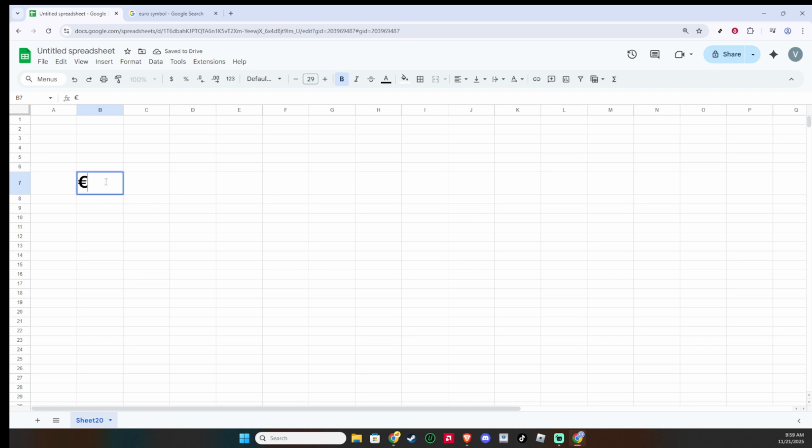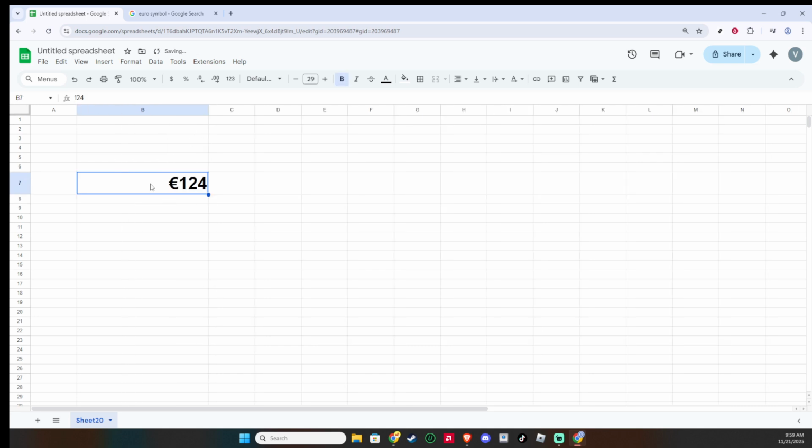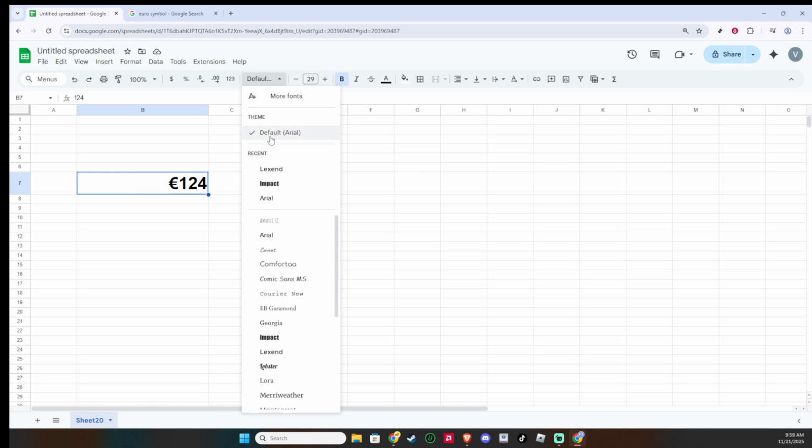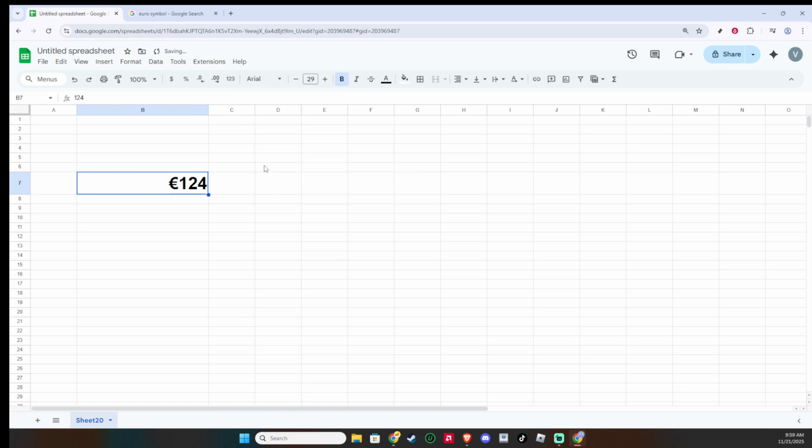If you're pasting into a cell that already contains text or a number, double-click into the cell first or press F2 to place your cursor where you want the symbol, then paste. If the symbol doesn't appear correctly, try pasting as plain text to avoid any odd formatting. Most modern fonts and sheets support the euro symbol, but if it looks off, switch the font to something common like Arial or Roboto. After you paste, the euro symbol will appear in your selected cell.